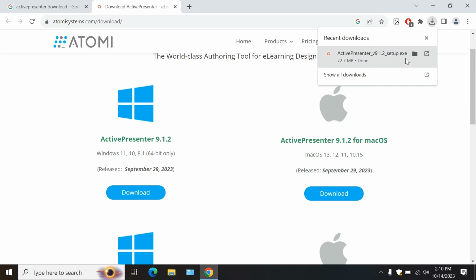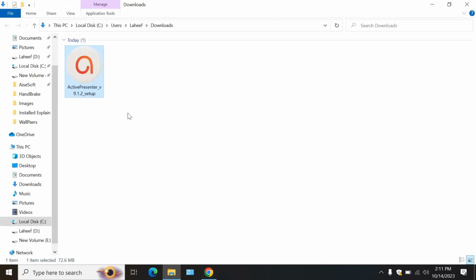Now, in order to go to the downloading directory, just click on this folder icon. Once you click on it, you see Active Present is downloaded. Now we will see how to install it, and after the installation is done, we will see how you can use it. First, take a look at how you can install it. In order to install, just double click on it.